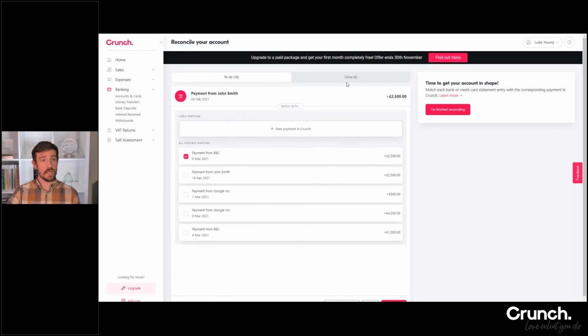So that's more or less it when it comes to bank rec. Now, there are a few more scenarios where, I mean, I've given you just a handful of different outcomes here, from simply matching to marking as personal and skipping.